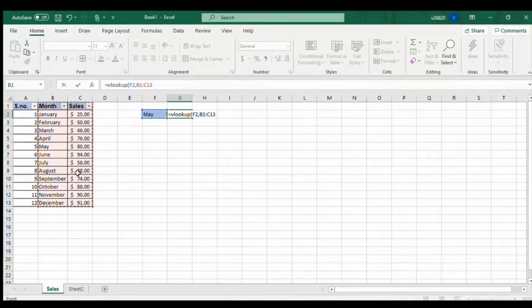In this case, we have got only two columns in our demonstration table, but you could have any number of columns and VLookup will work equally well. So you can see that it is denoting a table like this, where it says B1, which is the first cell, it includes the headers, to C13, which is the last cell in this table.